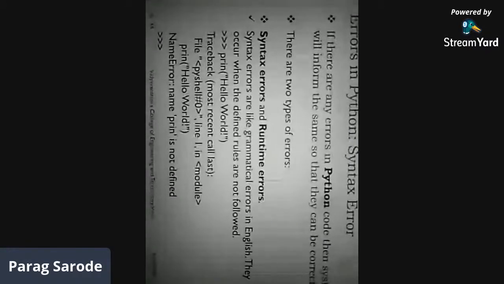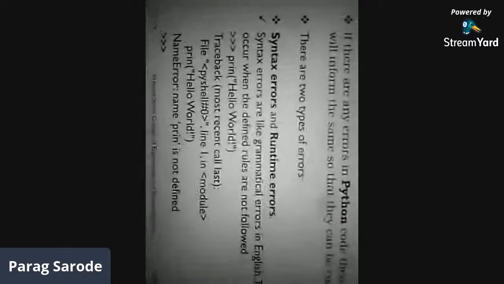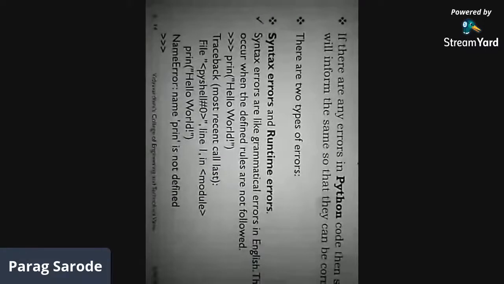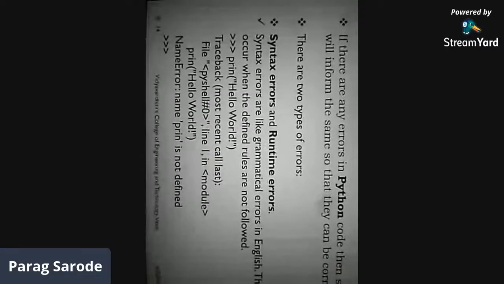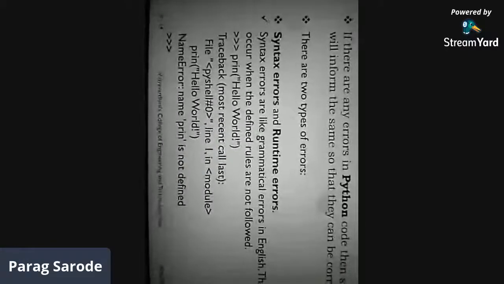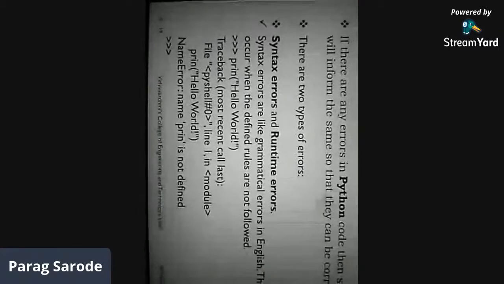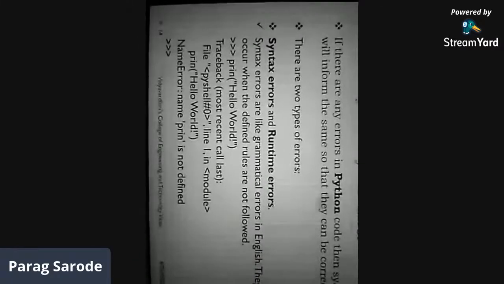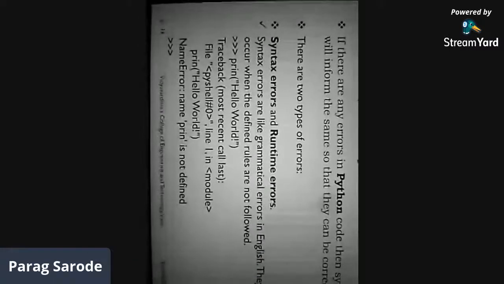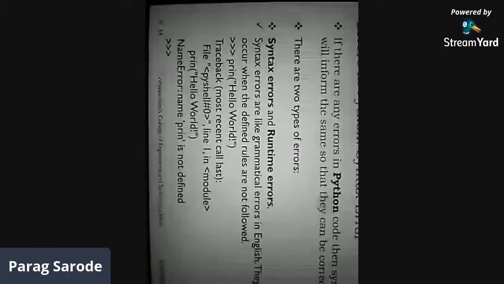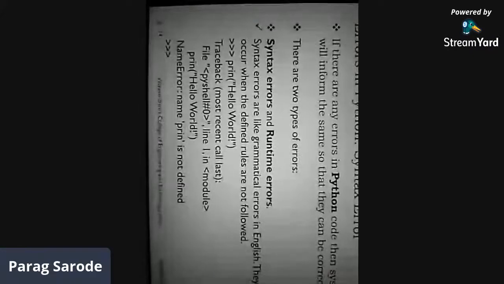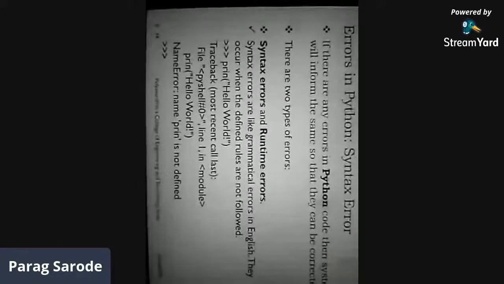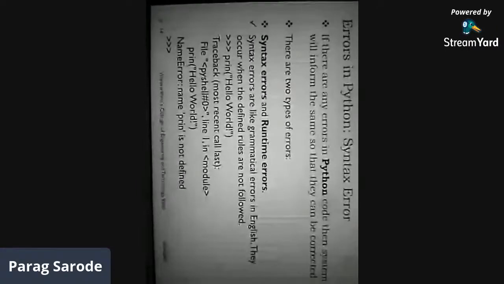In the parentheses, I have written hello world, right? Now, what happens? Once I execute this in the interactive mode, it will show an error. What is the error? Traceback, most recent call last, File. I am using the Python shell here. Line 1 is executed, in module, that is the file which is open. What is the error? Name error. Name PRIN is not defined, right? So PRIN is not a defined word in Python.